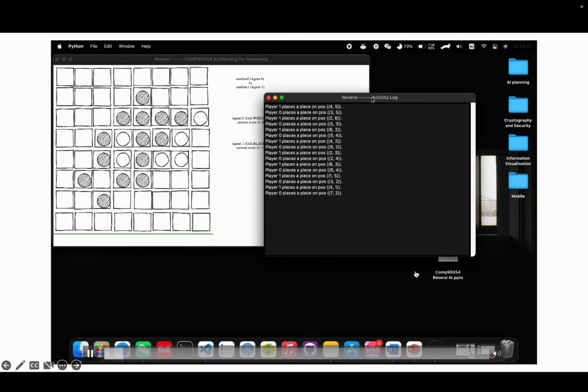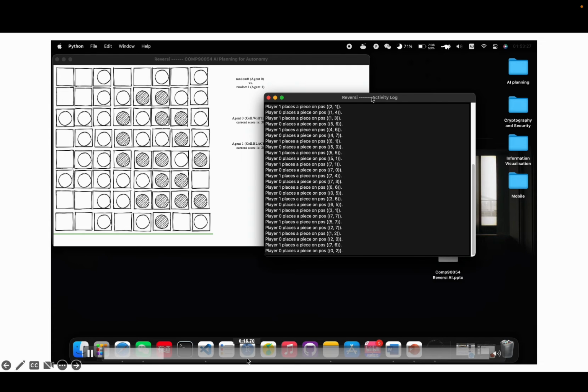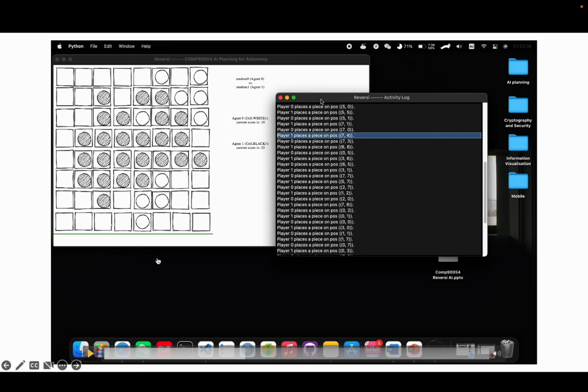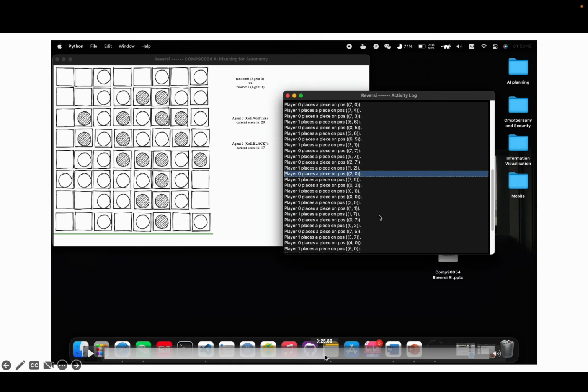Now let's see another game. In this game, the deep Q-learning agent is black. We can see that at the beginning the number of white dice is less than the number of black dice. It's interesting to see that the deep Q-learning agent doesn't own its own, and we can see that it really wants to get to the edges to occupy positions that are not very easily reversed.